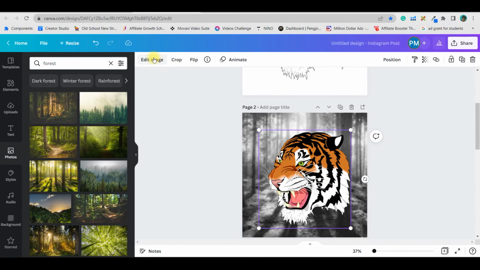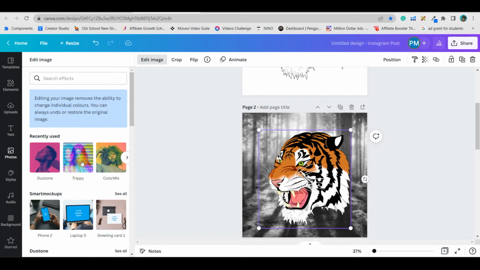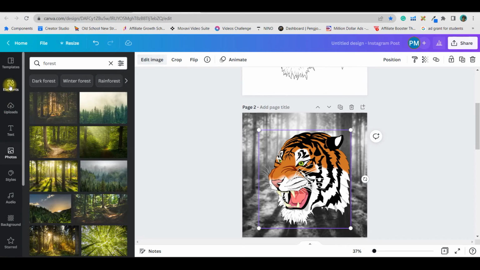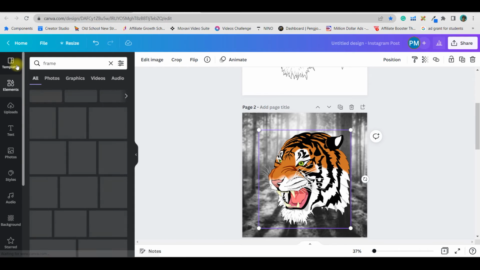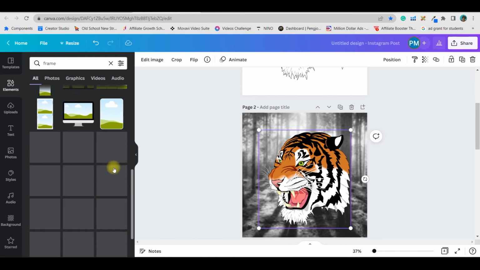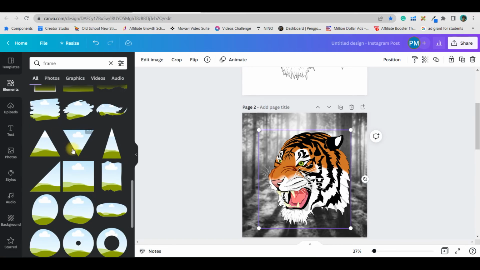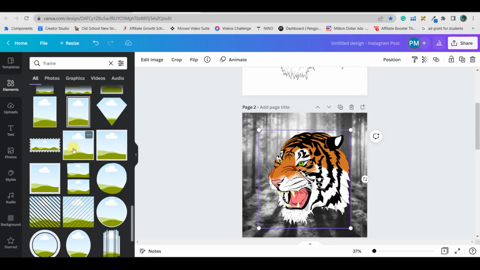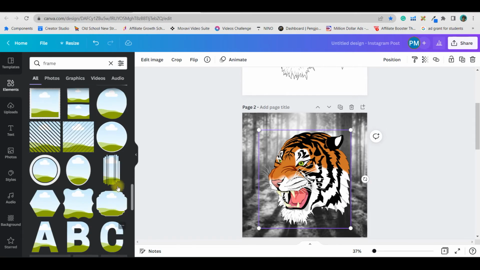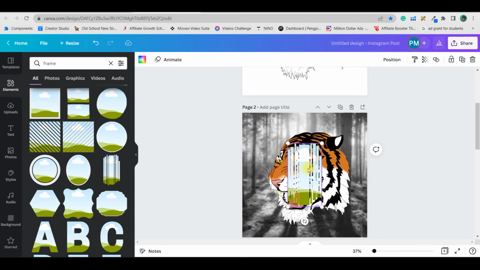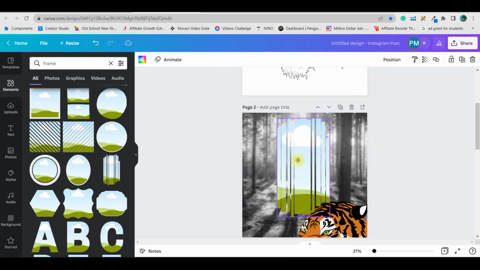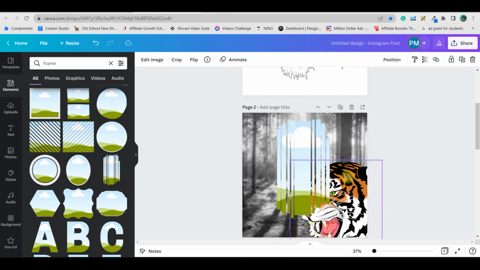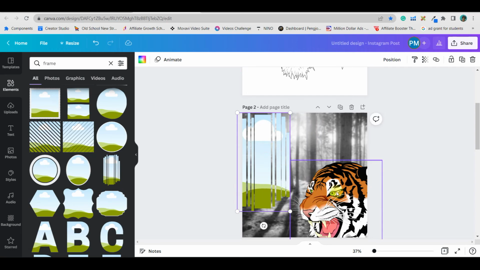So I will have to come here, go to element and search for frame and enter, and I have chosen, you can choose any frame, I have chosen this frame. This is also a free frame. Okay, you can feel free to use it. Now make it large, position it here. Now you bring this, keep it here.